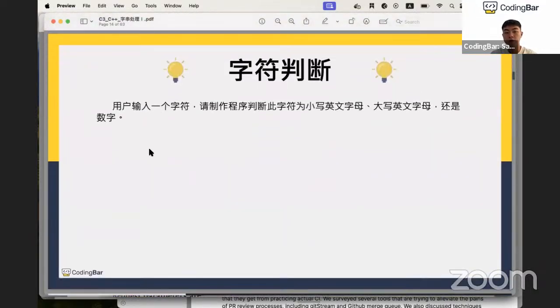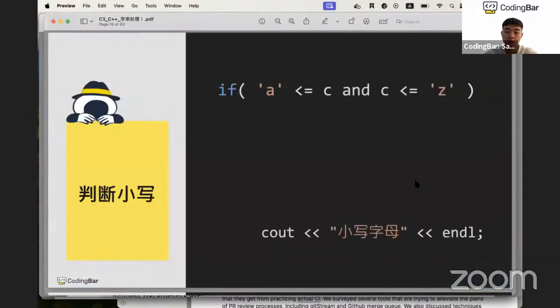So if a user is entering a character, please write a program to verify whether this is a small letter character, a capital letter character, or a number. How can we do so? If we read in a character, we can check if our character is larger or equal to a and smaller or equal to z. In this case, our character is a small letter character.